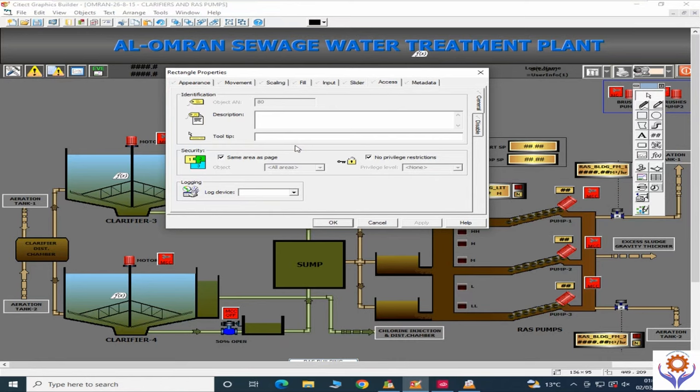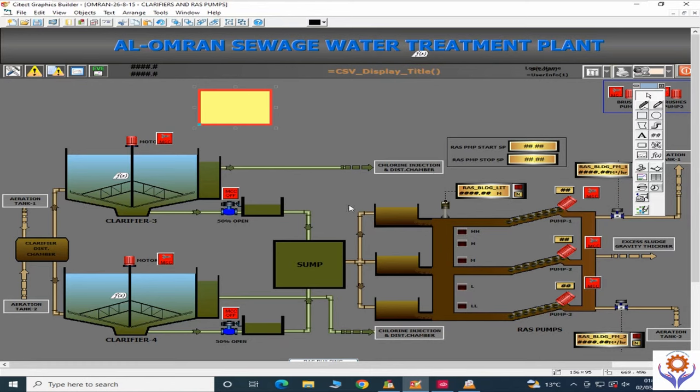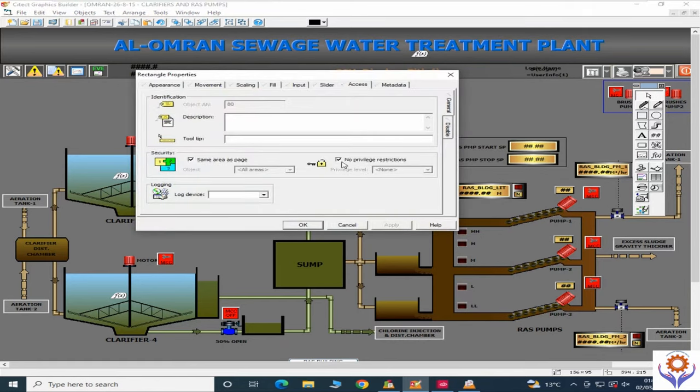Sometimes I told you, you already gave the privileges, no? From the privileges range, see here, no privileges. You can put the privileges range also. We have 1 to 8. If you put privilege 5, the operator cannot activate this, change the color, or control some of the functions. So you can do that also by privileges for each function through the securities.